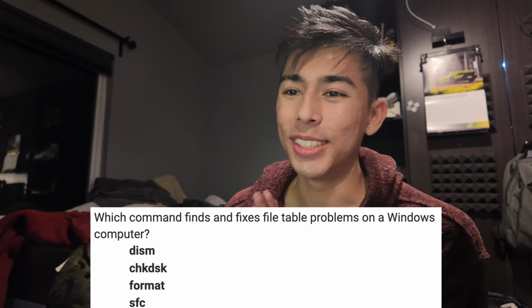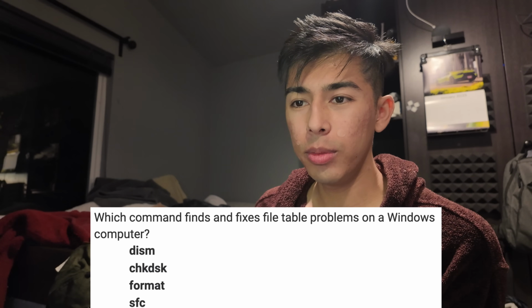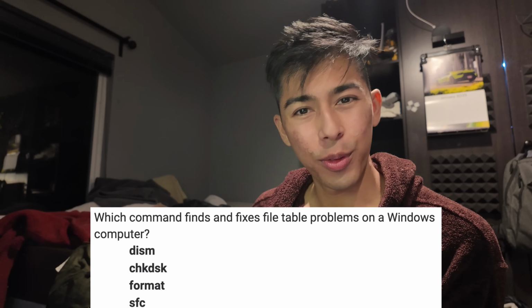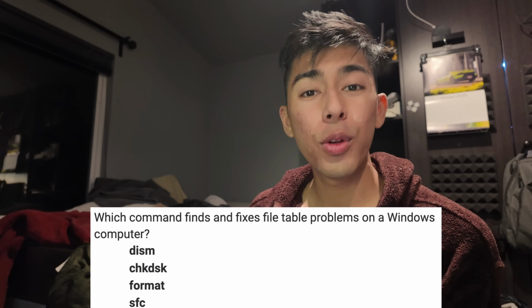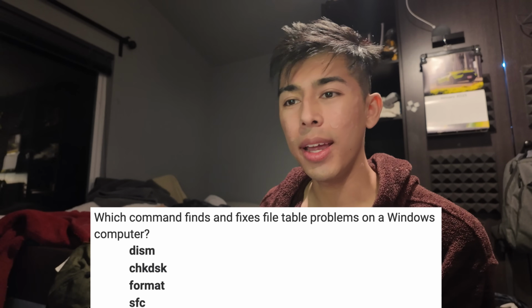This one's a fun one. So, which command finds and fixes file table problems on a Windows computer? A few different options here. You need to find which one of them it is. Let's go over a few of the wrong ones, and then we're going to talk about what they do so you know why they're wrong.